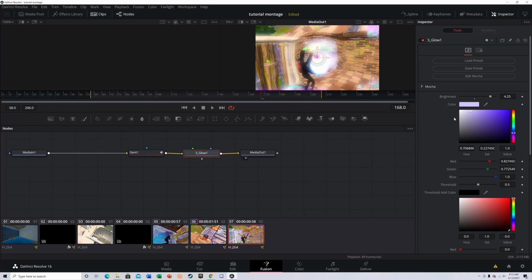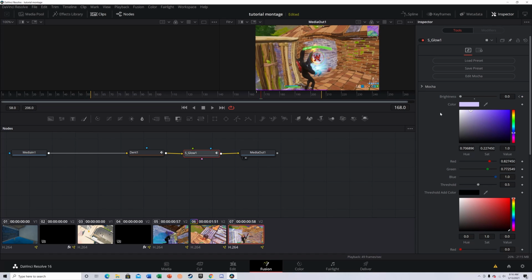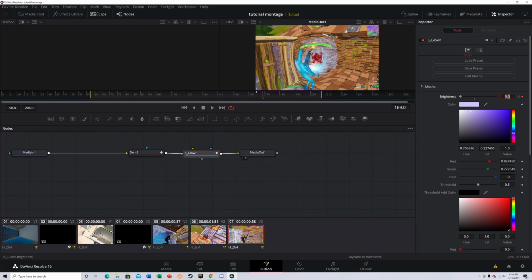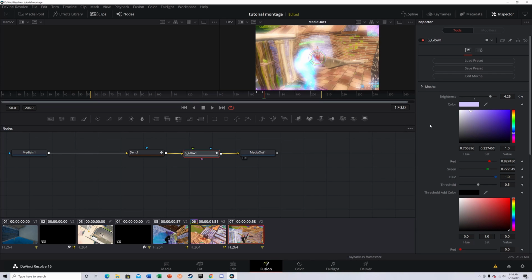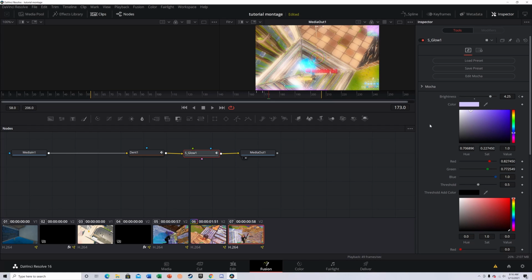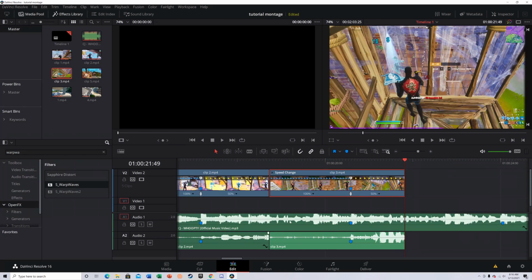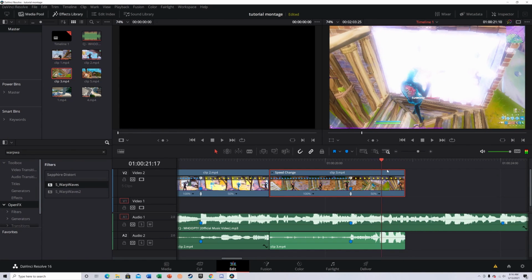Okay, so I'm gonna go 1, 2, 3, 4. Keyframe it. 0. 1, 2, 3, 4. Keyframe it. 4.25. 1, 2, 3, 4. You know what? I'm just gonna do it to the end of the clip. Keyframe it. 0. So yeah, that is our last clip.